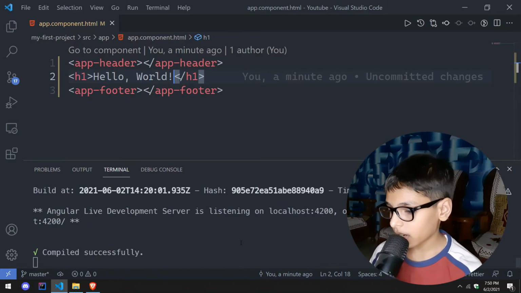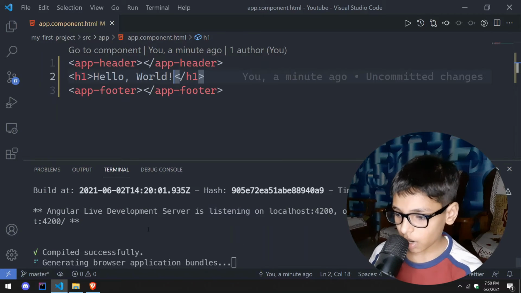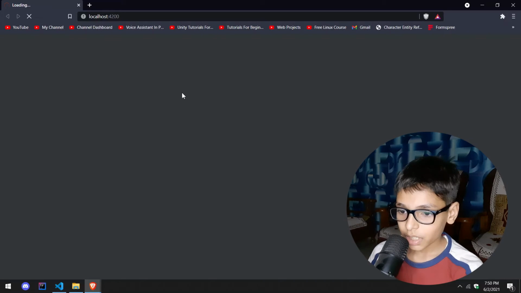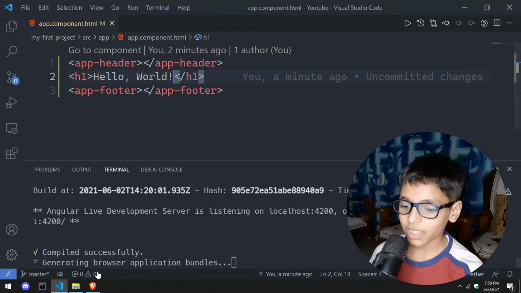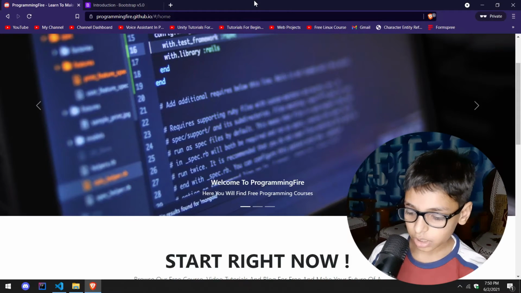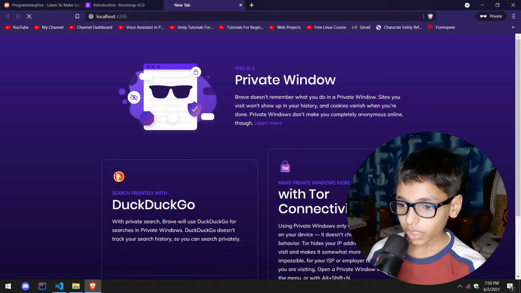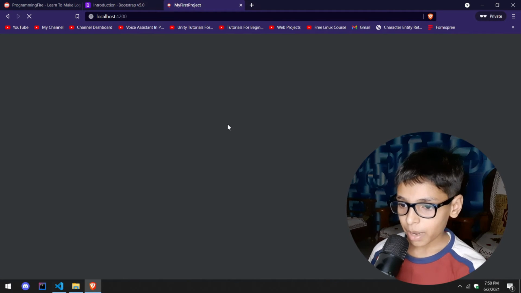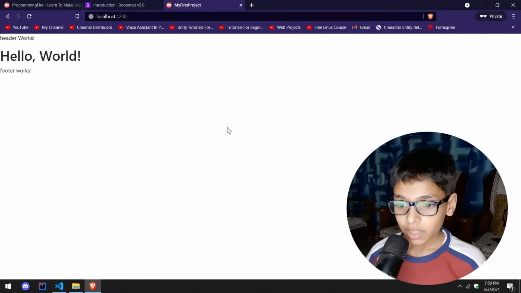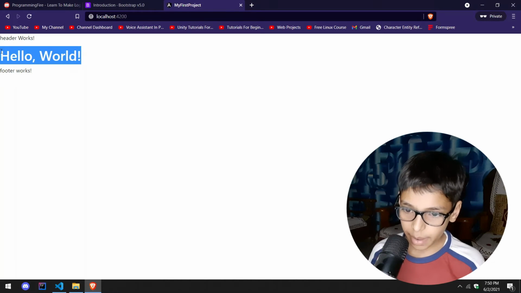Okay, it compiled, and you can see now it is going to open. You can see it already opened, but I don't want to open it in this browser. I'm going to open it in this one. And we shall now see our my first project. Here we go. You can see now it's a bootstrap heading.